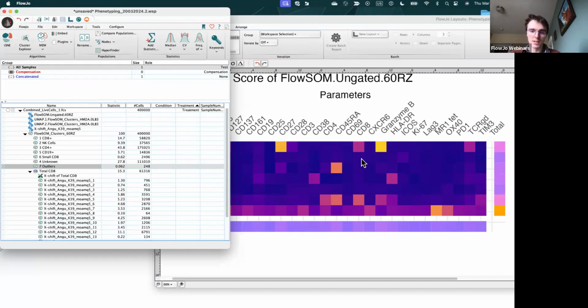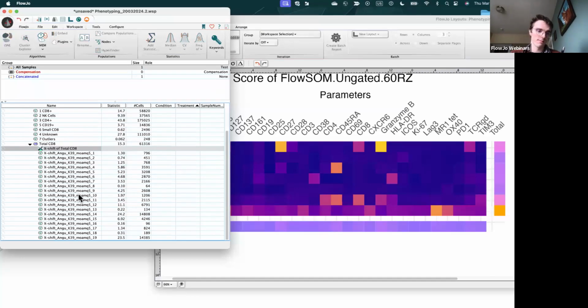And then there's another question in the chat. How do you separate your gamma delta T cells? And we're doing that right now, I guess, is the answer. So I'm going to separate the gamma delta T cells and all the major subsets by doing the X-shift clustering, which just finished over here. So it returned 19 clusters to us. So it has separated all of our subsets probably.